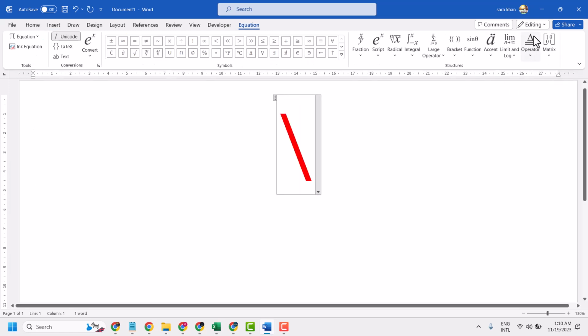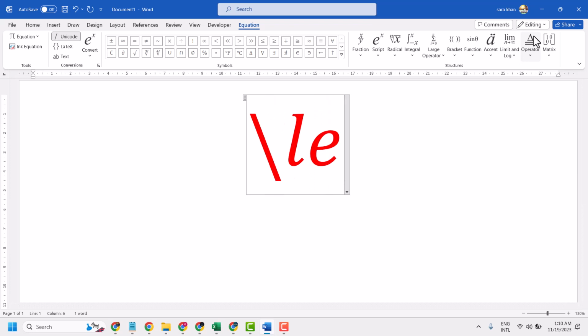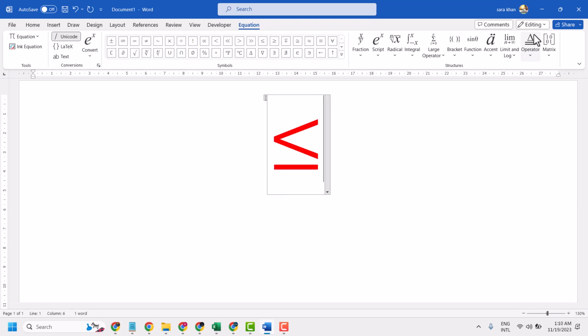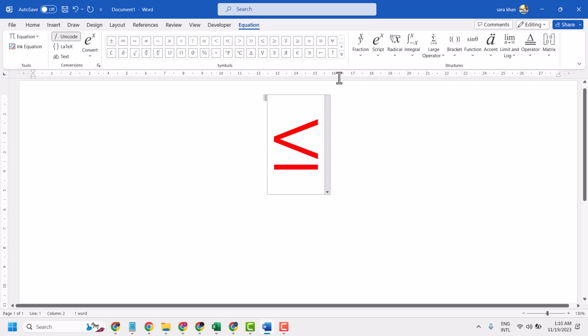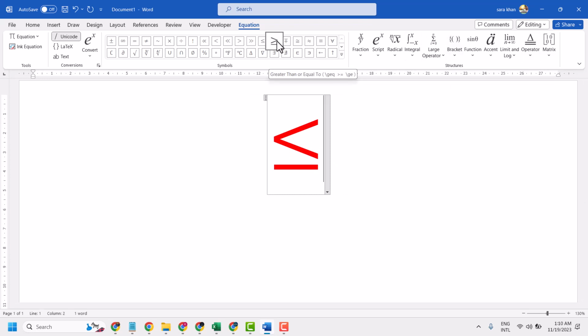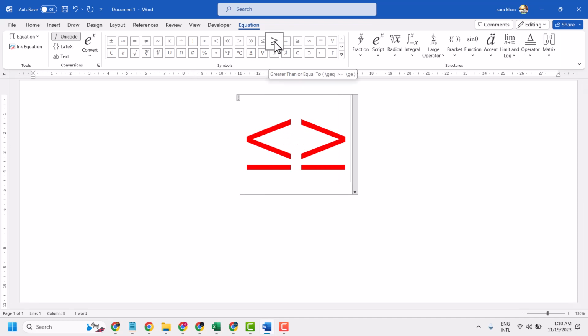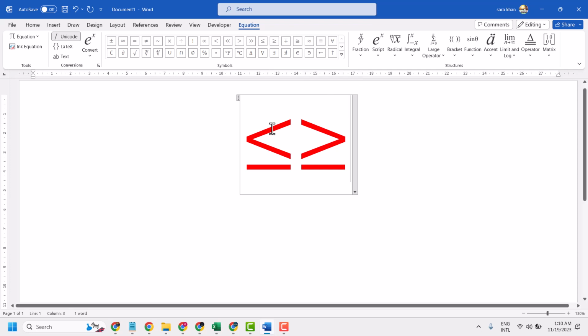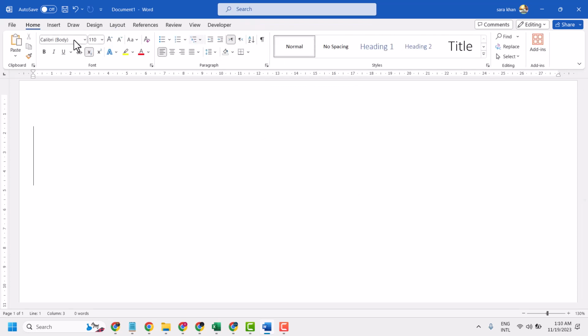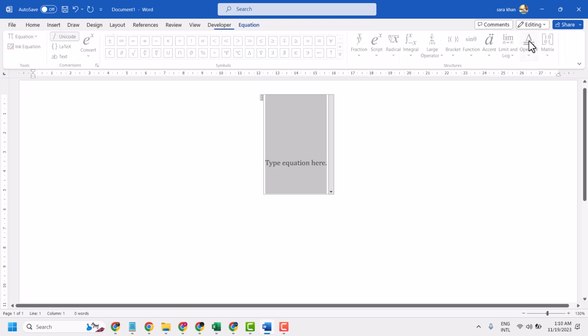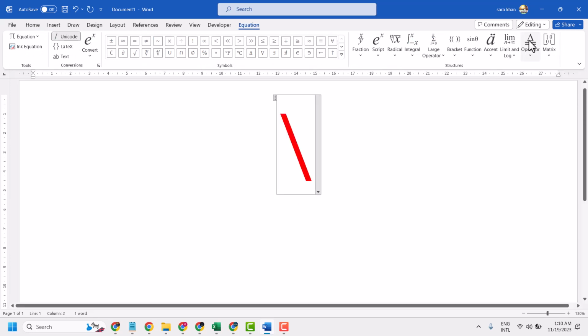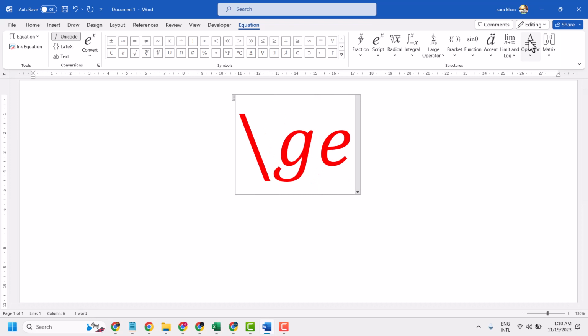now slash and type LE and press space bar. This is the less than, and here you can type greater than. Once you open and using this method, so insert equation, slash and GE and space bar.